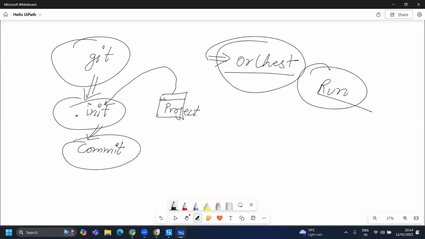Init will always be first, one time, because you are creating a folder where whatever project I'm creating, I will push into this init folder. Okay, you have created an init project. Now you make a change. Whenever you make a change, you will commit it, and that commit will do nothing but push your changes to that local folder.